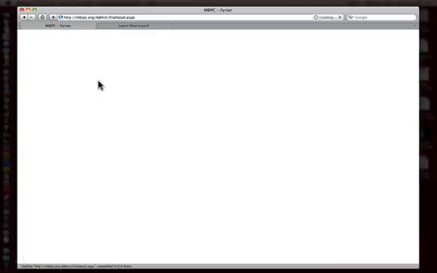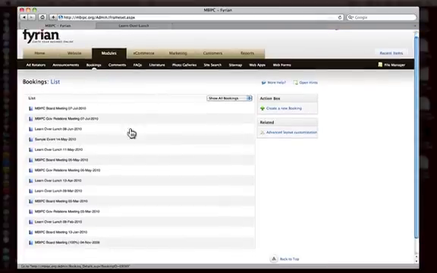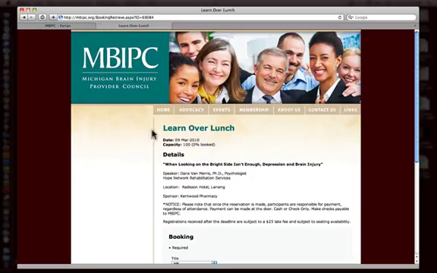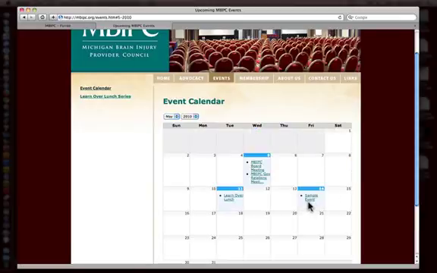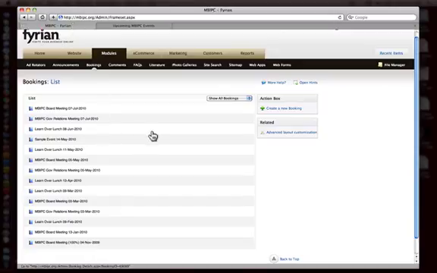Now if we go back to the bookings list, you'll see here we have that sample event there, and if I were to go to the calendar, let's go back to the events calendar and select May, you'll see here we have our sample event plugged into the calendar here. So that's how you add events to an events calendar.